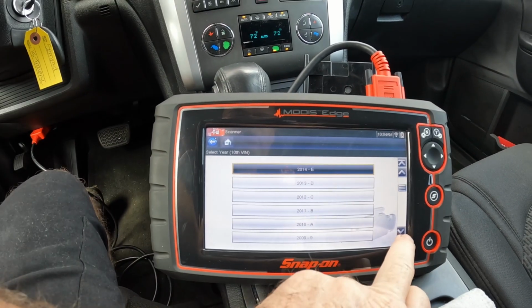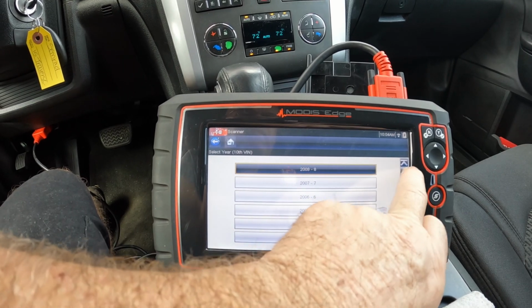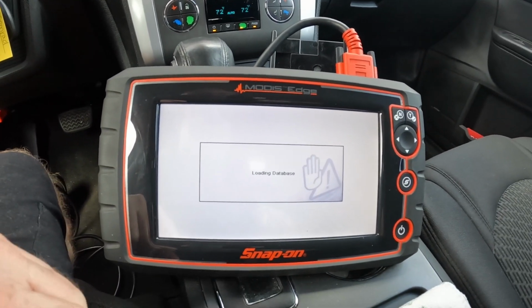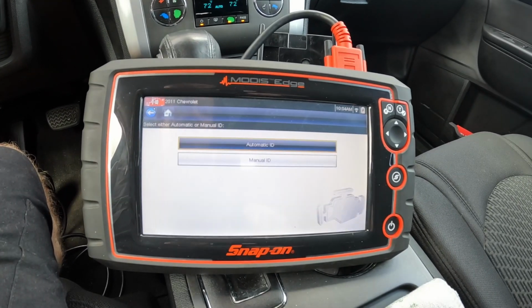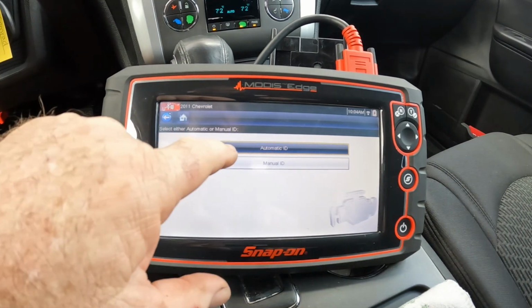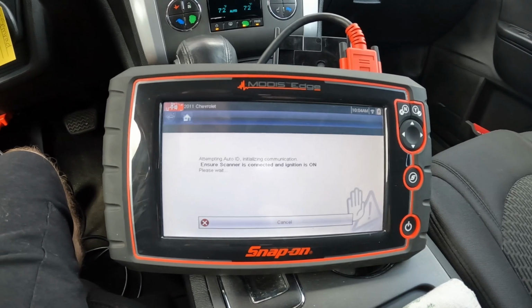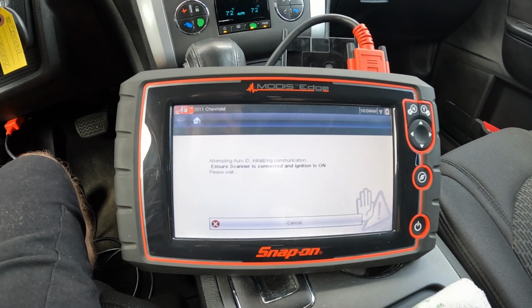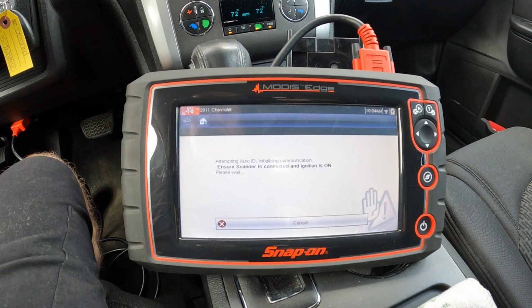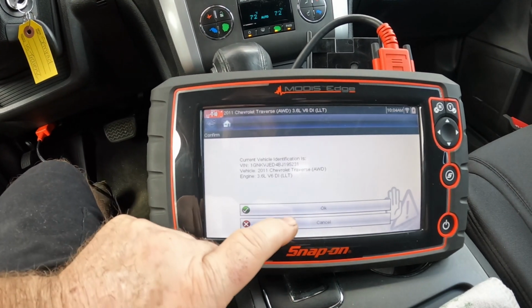Chevrolet. There it is. Loading the database. Then it does an automatic VIN. It's kind of weird that it does automatic ID. It asks you to do the make, model, and year, and then it does automatic ID. Only the Snap-on does that. It's kind of weird. Anti-lock brake.